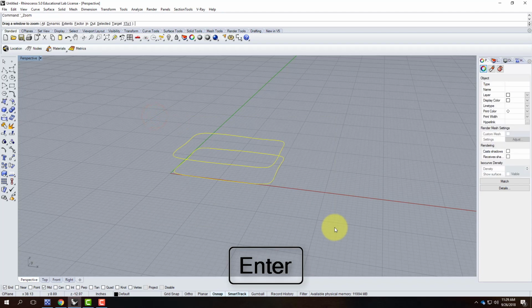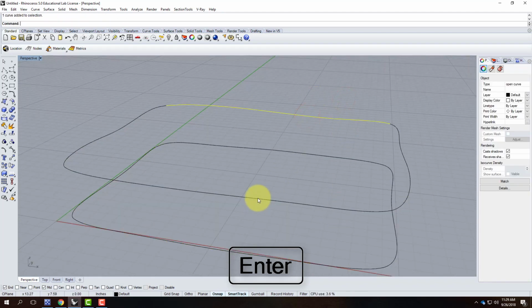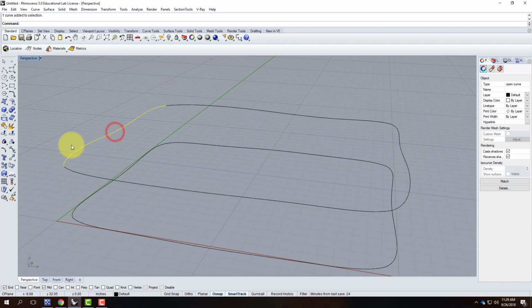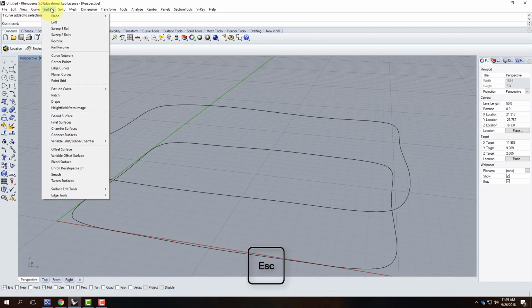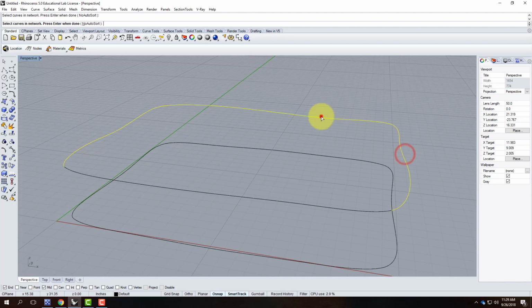Hold on a second. There we go. So in this case, I have 4 curves. I have 1 and 2 that are roughly going in the x direction, and I have 3 and 4 that are roughly going in the y direction. If I use a network surface or a curve network, I'll go to Surface and then Curve Network. It's going to ask me to select the curves in the network. I'll say 1, 2, 3, and 4. Doesn't matter which order you pick them in. And I'll go ahead and hit Enter.